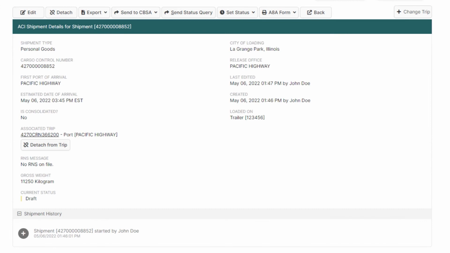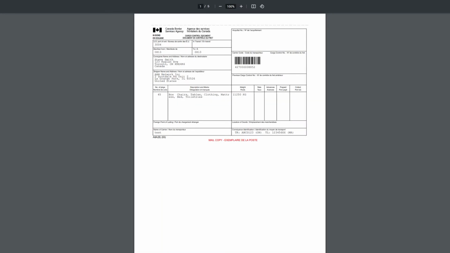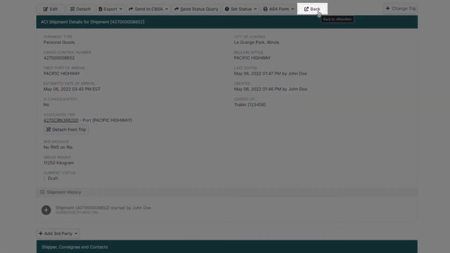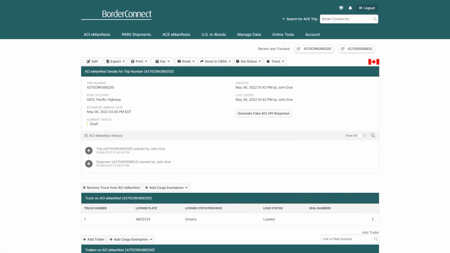Then, from the ACI shipment details page on the top right, hover over A8A form and click Print, where you can see all of your shipment details automatically populated on your A8A. So provide this document to your driver. Next, click back at the top to go back to your ACI eManifest details page, where you can see all the information you entered for the eManifest at a glance.